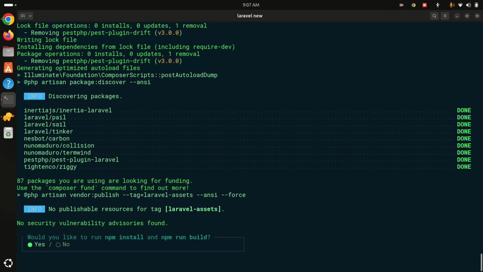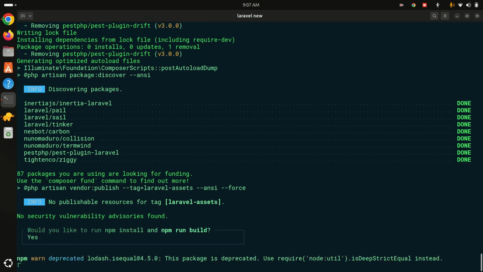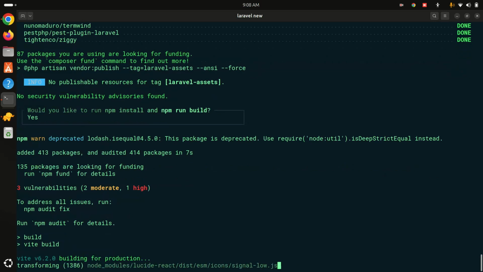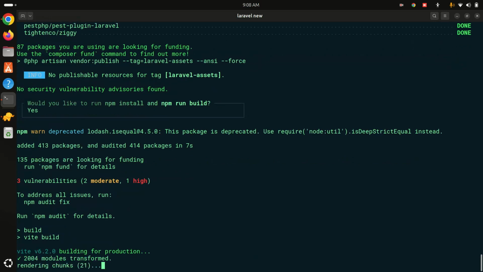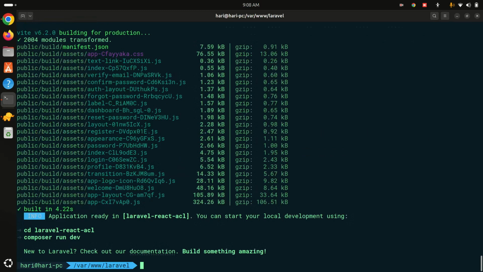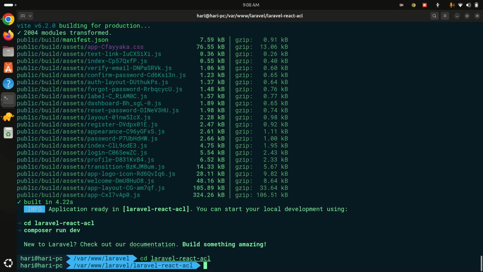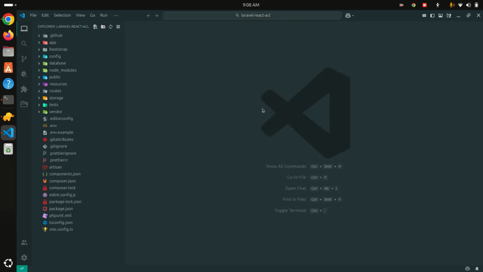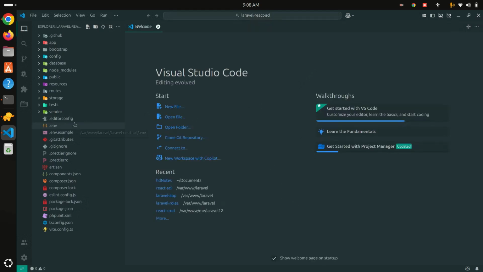It is also asking for npm install. I will say yes, I want to install npm and build it as well. So let's wait a moment to do this. Yes, great. Now our application is ready. Let me go to laravel-react-sel, clear it and open this project in my VS Code editor. So I will just say code dot, and you can see that it opens the VS Code editor.